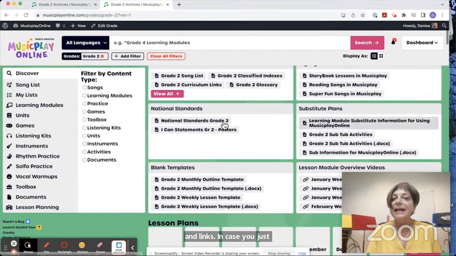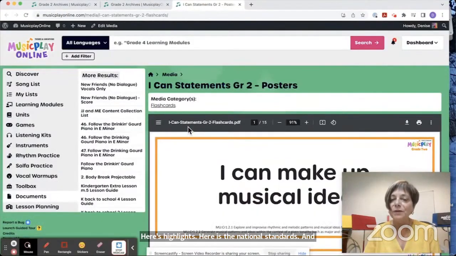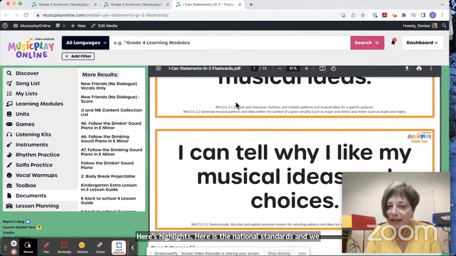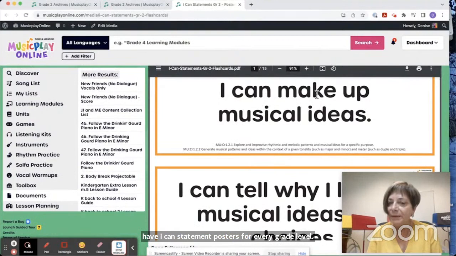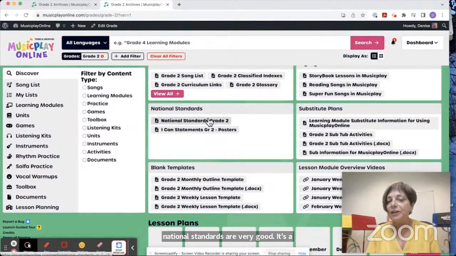Here are highlights. Here are the national standards. And we have I can statement posters for every grade level. We've taken the complex-sounding national standards and made them into kid-friendly statements. And the national standards are very good. It's a really good way to search concepts for any grade level.